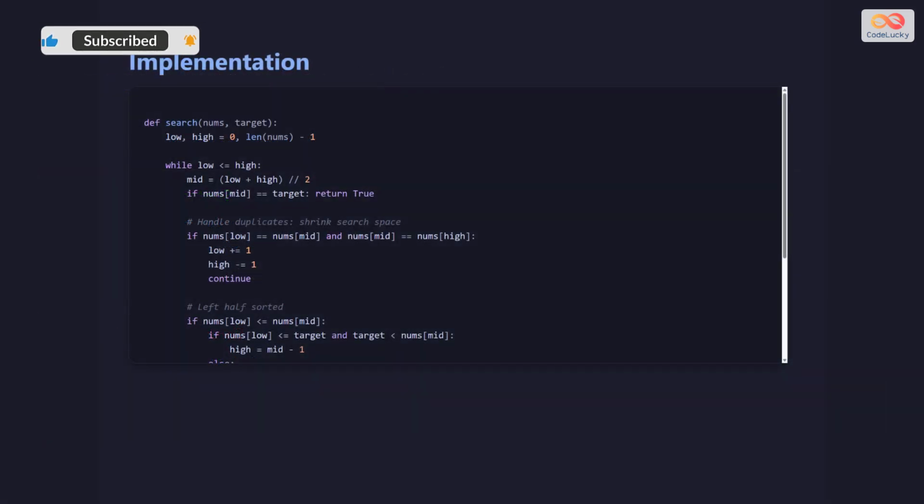Here is the code implementation. We have our standard while loop. The crucial addition is the condition checking if nums at low, mid, and high are equal. If they are, we shrink the window. The rest of the logic checks for sorted halves and adjusts the pointers accordingly until we find the target or exhaust the search space.